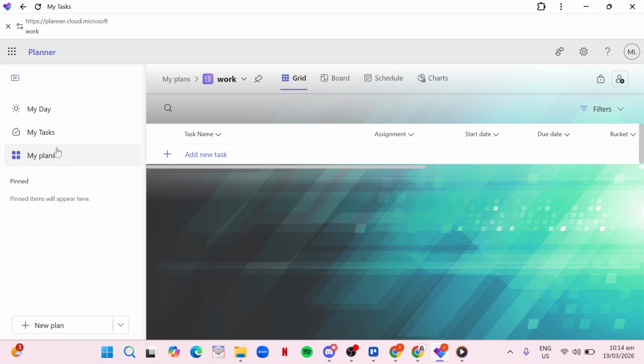Let's start inside a specific plan. Once you open Microsoft Planner and select a plan, look just below the plan's name at the top of the screen. This is your main navigation area for switching views. You'll see options such as grid, board, charts, and schedule. These are not different plans, they're just different ways of looking at the same tasks.